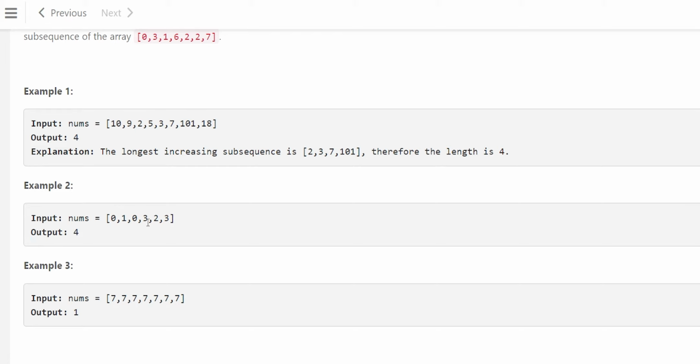For this 3 we'll have length as 2 because we'll have this 0 and 1 coming before 3. So the length will be 3 up till this part. Now let's look at 2. Now 2 is less than this 3, so we can't check for it. But we can check for the other elements.